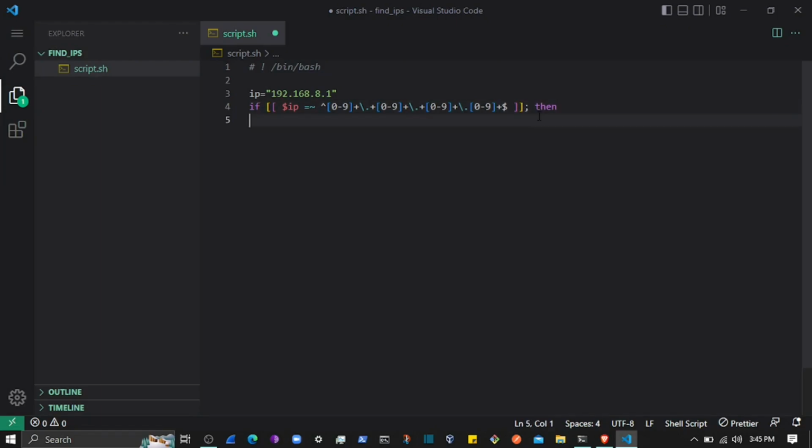So then let's print a message. Let's say $IP is a valid IP address, and if that is not the case, then just echo a message like, let's remove this empty line, $IP is not a valid IP address, and then the end of the statement.